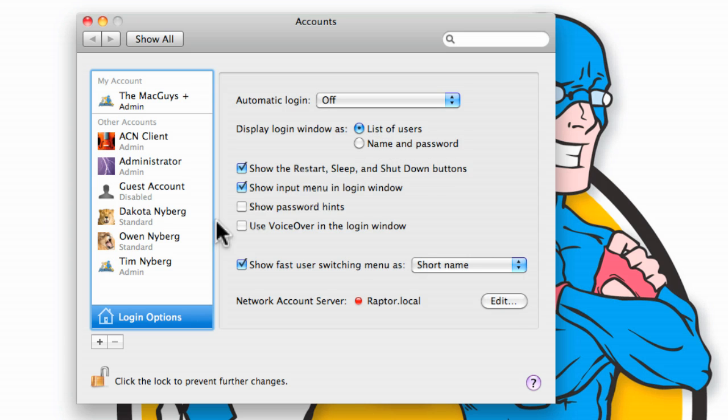Display login window as a list of users or a name and password. The difference between those two is that the list of users will look something like this, and when you click on a particular user, it will prompt you for your password. Name and password just presents you with two blank spots to type in your name and password, so you can't even guess.